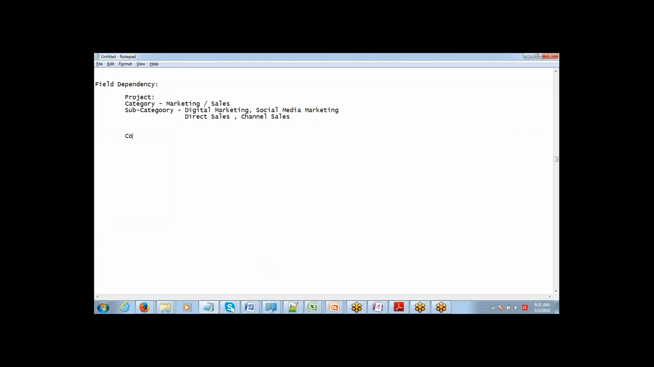Like if you have a country, state, city, that kind of an option. You want the person to select the country, based on that you just want to display the state, and based on what state the person selects, you just want to display the cities, right?